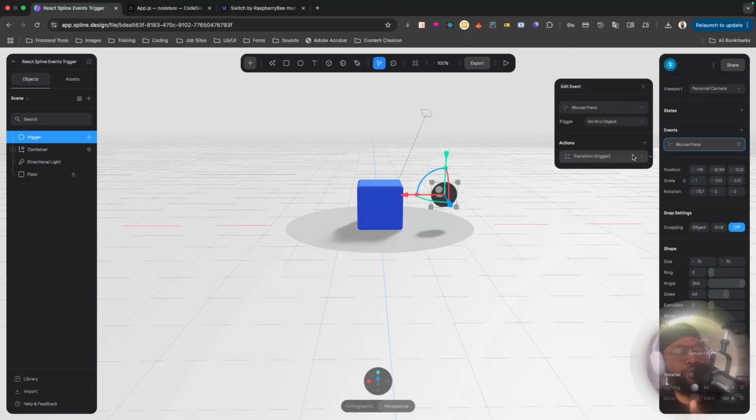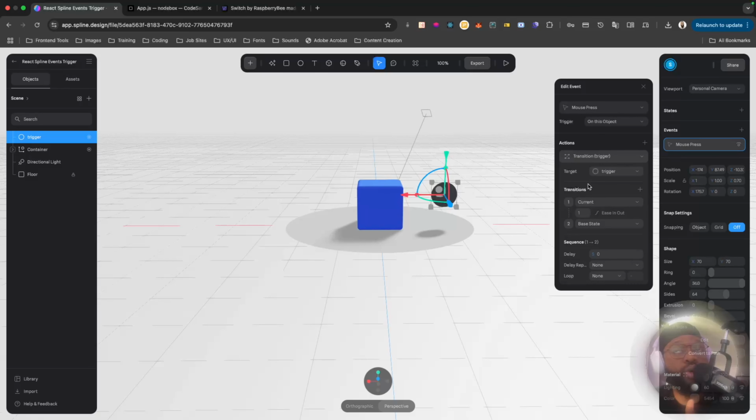Then we can further edit our transition effect by clicking this drop down to show other things that we can also control. But in this case, you will realize that it only gives us transition using this target. But we need one more thing.